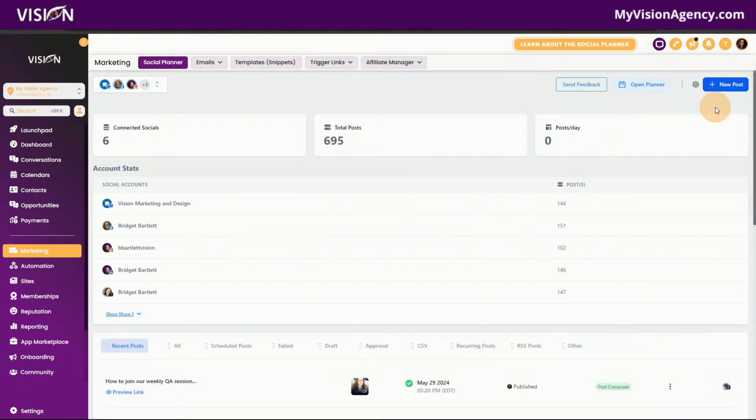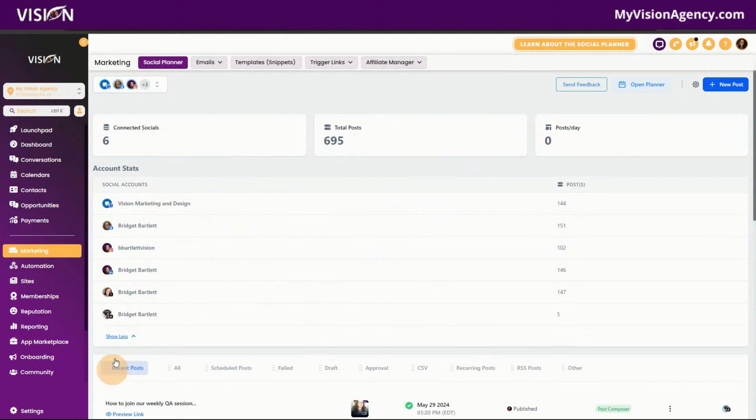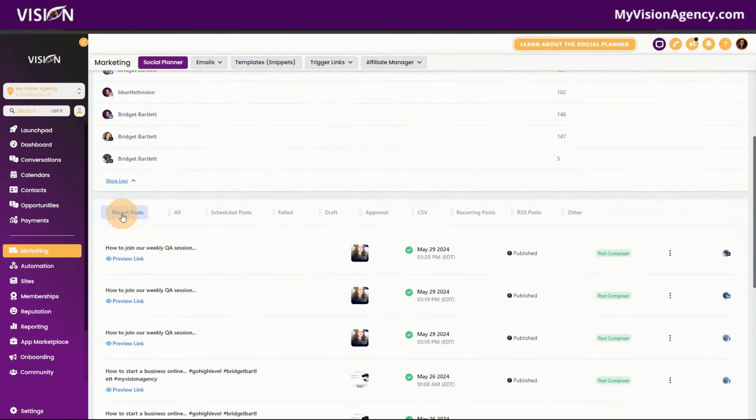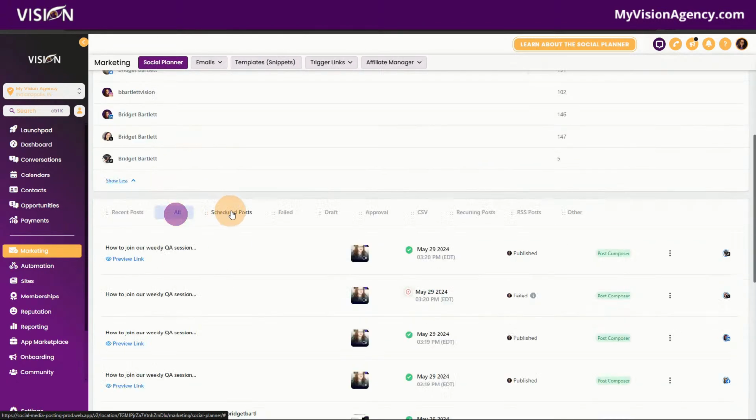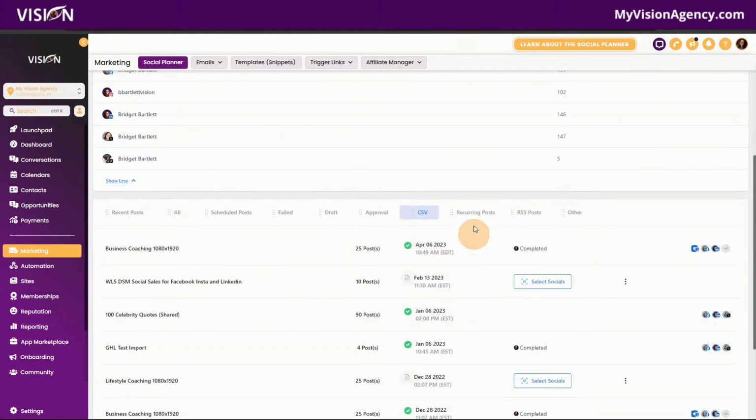So going back into the social planner here, you'll see that you have all of your stats, basically how many accounts connected, how many total posts, how many posts per day, all of the accounts that you have connected here. And of course, you can look at all of them there. And then you also have your recent posts, all posts, scheduled posts, any failed posts, approval, any of the CSV files that you want to upload.